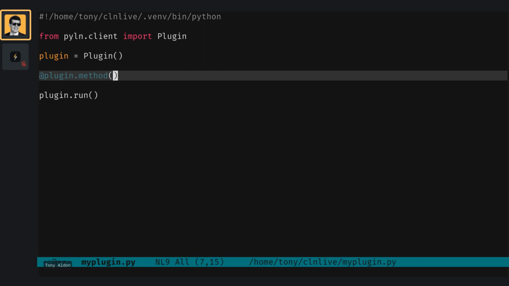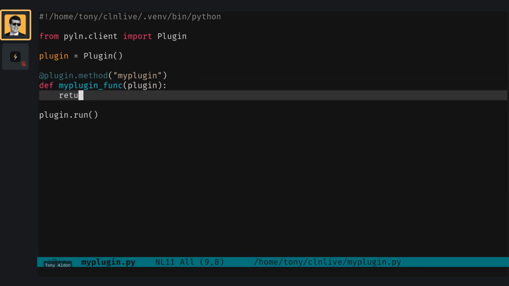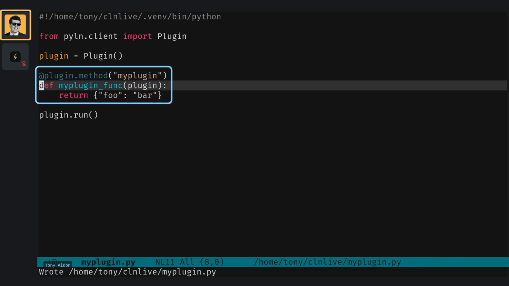Pyln-client uses Python decorators to do that. So the first line that we want to see declares the name myPlugin as the method, and after we define the function which takes the plugin as the first argument and returns the JSON that we're going to see at the command line as we've seen before.